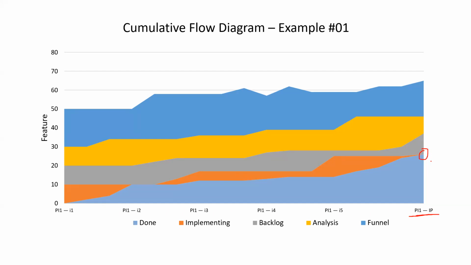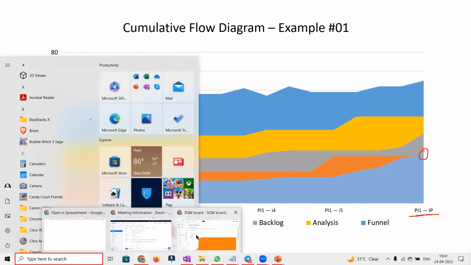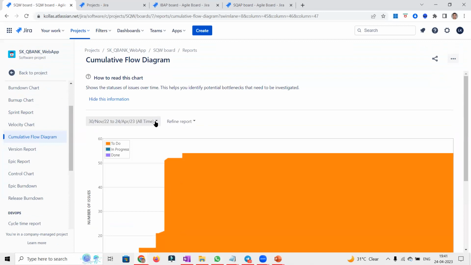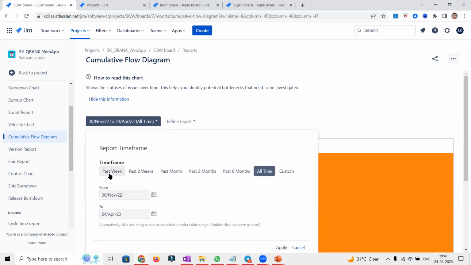One thing, Satish, one more point. On a regular basis, this CFD diagram will get generated on a daily basis, or maybe hourly, and as the team makes progress, it will start to reflect. Right now I'm in JIRA, and we can generate it for the past week, past 2 weeks, past month, 3 months, 6 months, or custom dates. But it will be on a daily basis, not every 15 minutes or every hour. We need to give a start date and end date, and accordingly we will be able to do it.